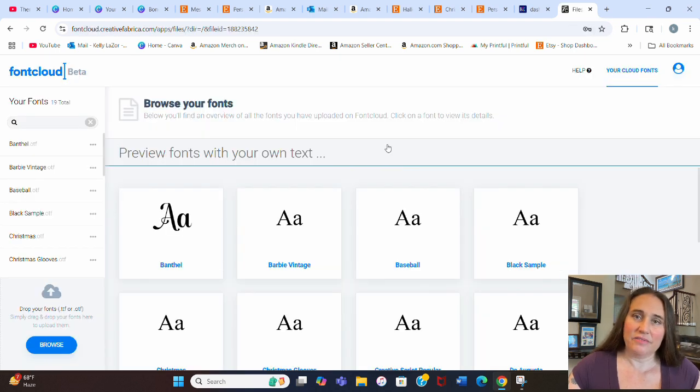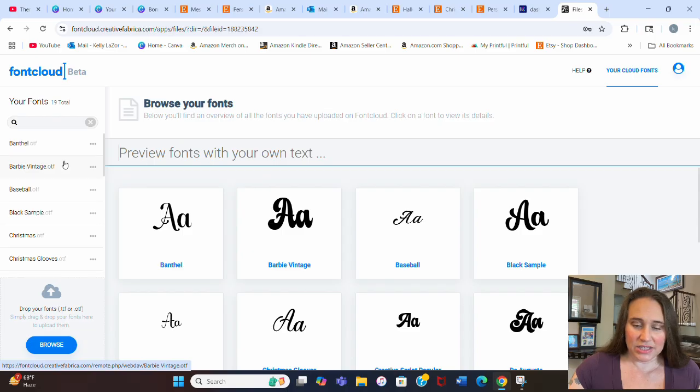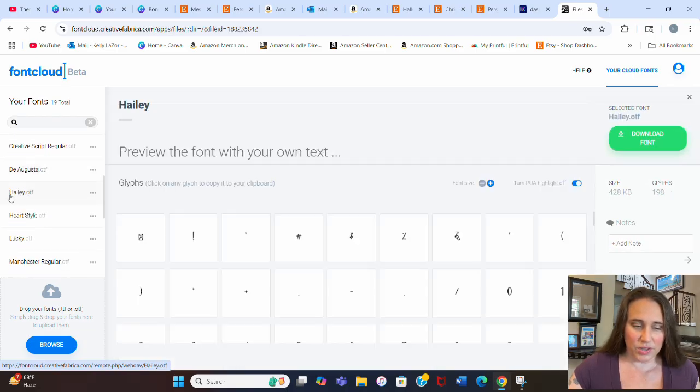And now I already have a lot of fonts uploaded to this. If you haven't used it before, you're going to upload the font that you want to use over here at the side. So you can just hit Browse, and it'll pull up your downloads, and you can upload the font. So you would start on Creative Fabrica, pick the font you want and download it, and then you would upload it to the Font Cloud, and you would upload it to Canva. And so I've already got this one uploaded, and so it was Haley. So all I have to do is find the one that I wanted.